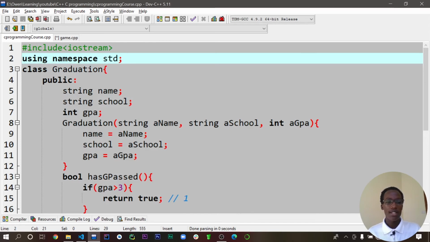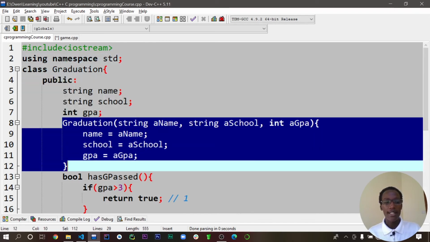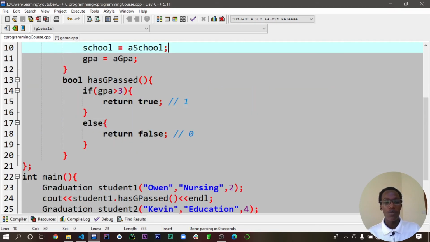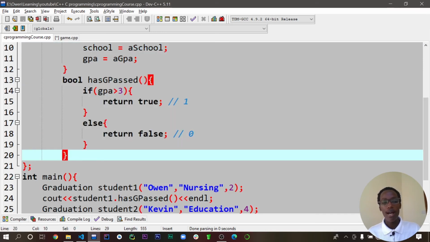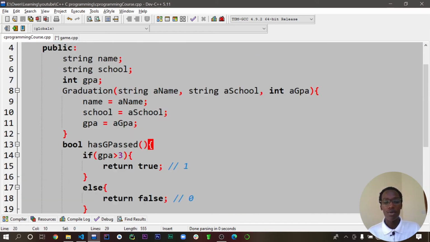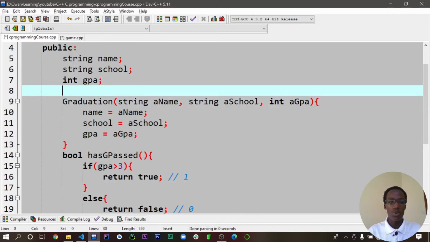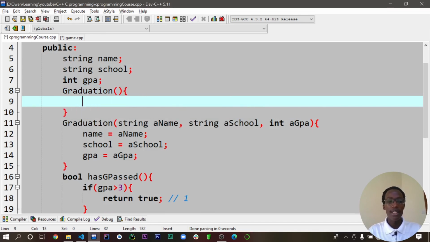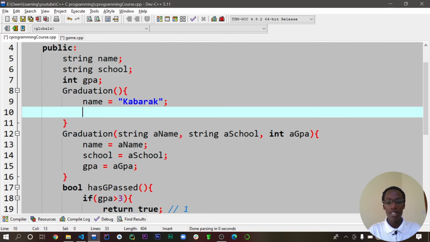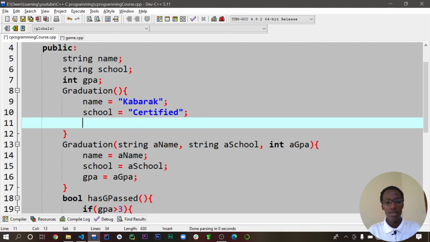What I was trying to test here is the way you can combine constructors with functions, and also we can have other defaults. Of course, we have not included a default constructor. To do that, we can do it quickly. We can just say graduation and then enter it. Then you can have the name by default as maybe Kabarak. So we can have Kabarak as a university. Then the school, let's say it's certified. Kabarak is just a university here in Kenya.